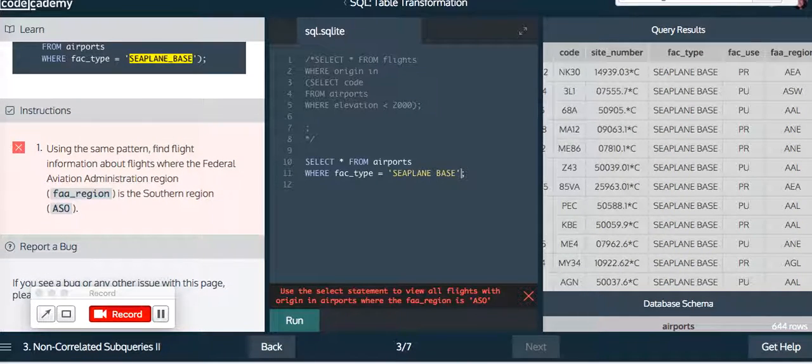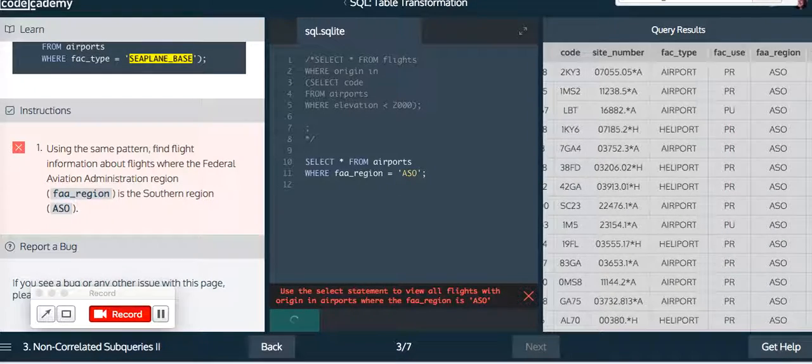Very nice. Using the same pattern, find flight information about flights where the Federal Aviation Administration region, FAA region, is in the South region. Okay, so we have FAA region. We're just gonna replace that now. Okay, is in the South region. So ASO. This one, because it's not a compound word, easily pops up the answer.